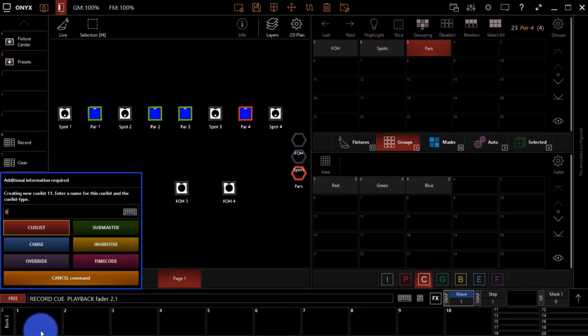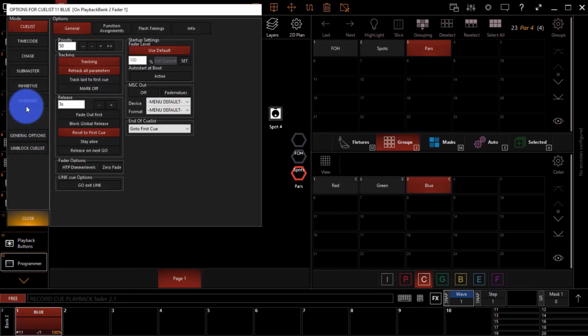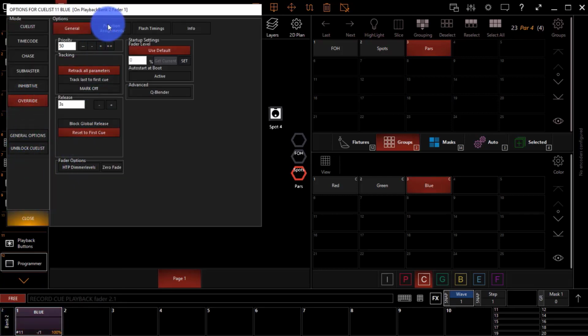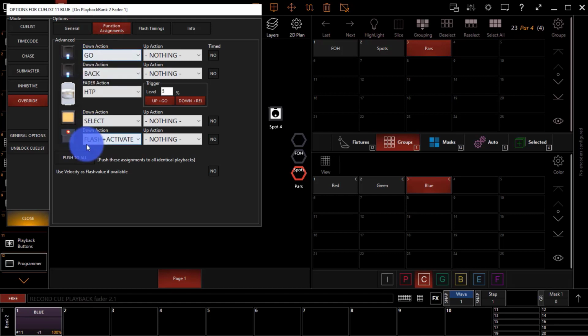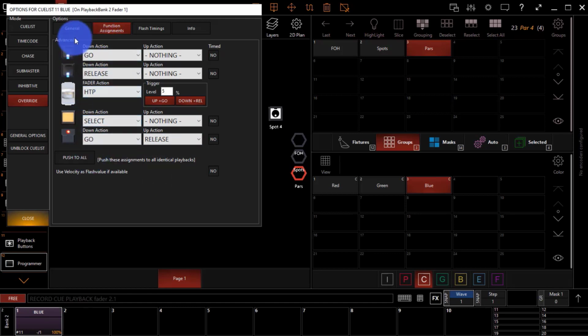Click on the first one. I'm just going to call it blue. Let's do it in capital letters. Call it BLUE. Right click on it. Change it to an override. Go to function assignments. The down action on the lowest button I'll change to go. And the button above that, on the up action on that button I'll change to release, and the second button from the top I'll change to release as well.